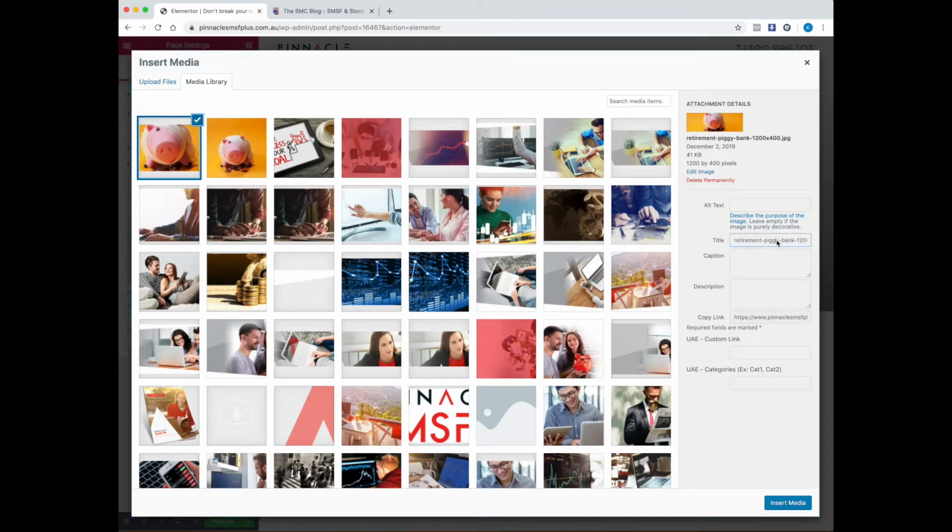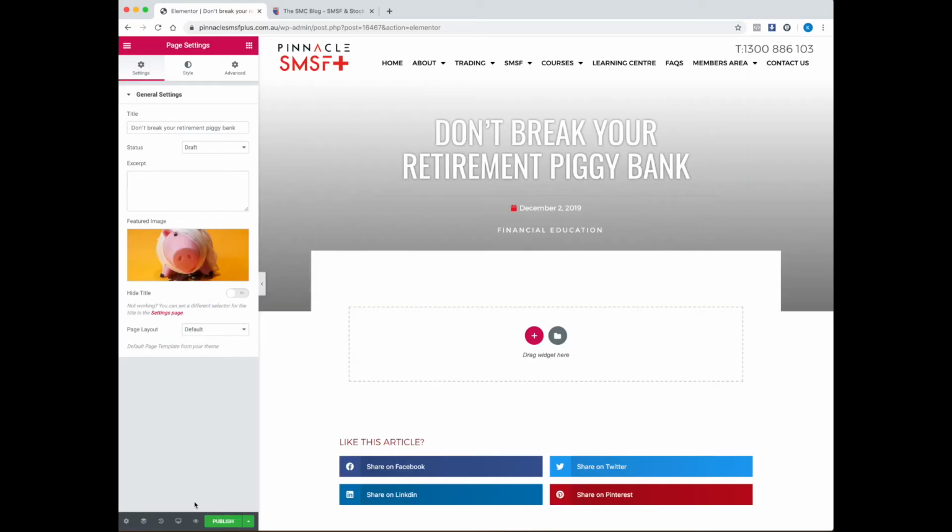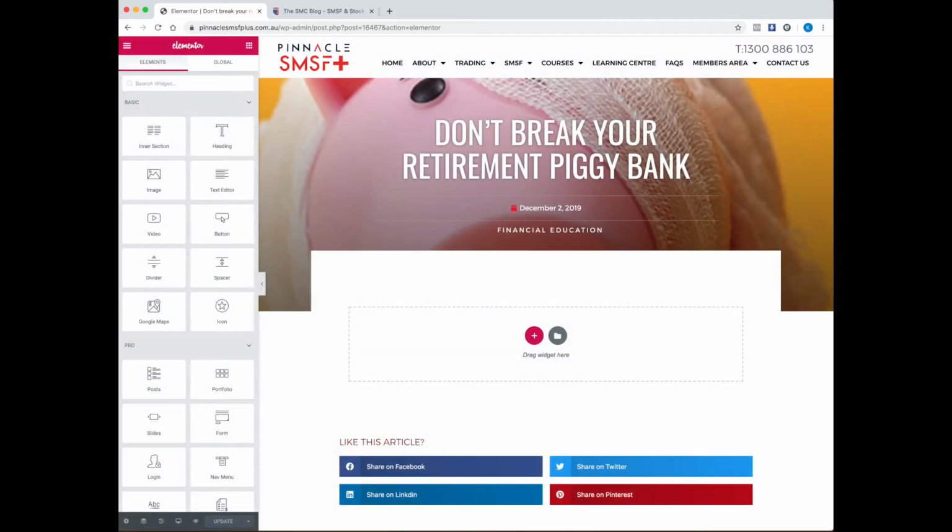Once it's uploaded, I've actually named the file what I want Google to recognize it by, so retirement piggy bank. We can put that there as well in the alt text. So again, it's good practice to do that for Google. We click insert media and click publish. And if you want to refresh, we'll see the picture goes in the background there.